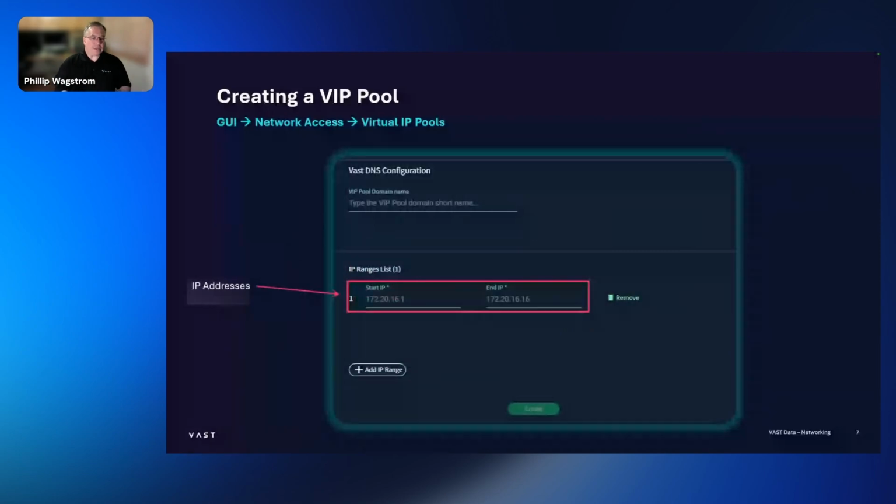Once we have the VIP pool established, or we go through and we define the name of the VIP pool, then we need to apply and define what the IP address range is that we're going to use. So again, a VIP pool is a collection of IP addresses. Typically, we'd want to have these as concurrent ranges of addresses. So we would specify the start IP address and the end IP address, and the VIP pool would contain all of the addresses in that.